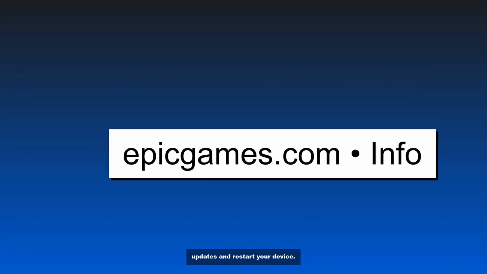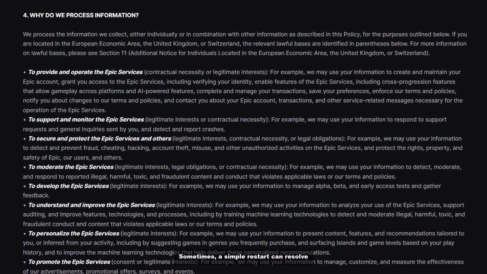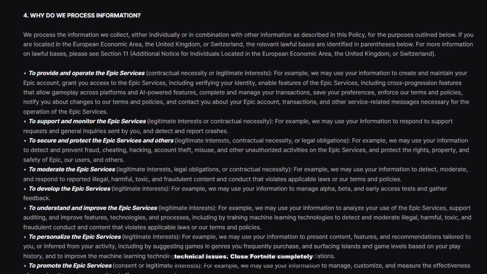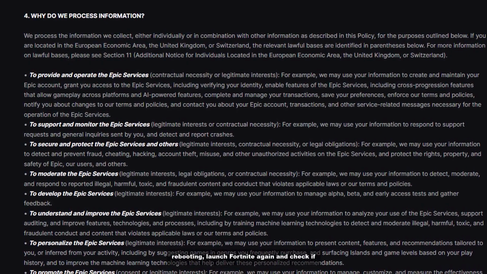Step 5. Restart Fortnite on your device. Sometimes, a simple restart can resolve technical issues. Close Fortnite completely and restart your gaming device. After rebooting, launch Fortnite again and check if the voice chat is working.